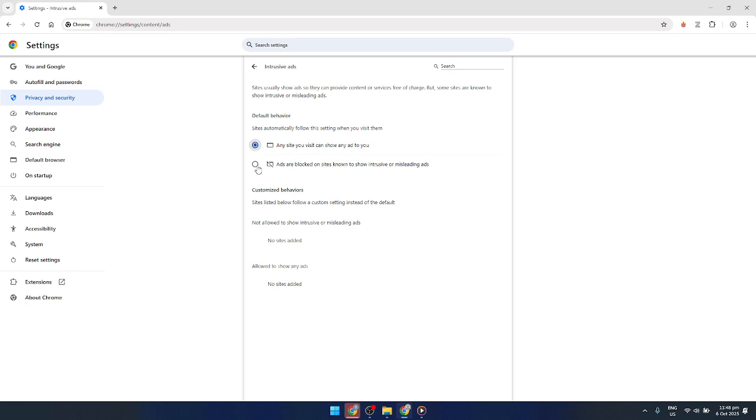Now, if you have a third-party ad blocker extension installed in Chrome, we need to address that too. So, look for a small puzzle piece icon representing extensions, also located in the top right corner of your browser. Clicking it will show the list of all currently enabled extensions. Find the ad blocker extension from this list.